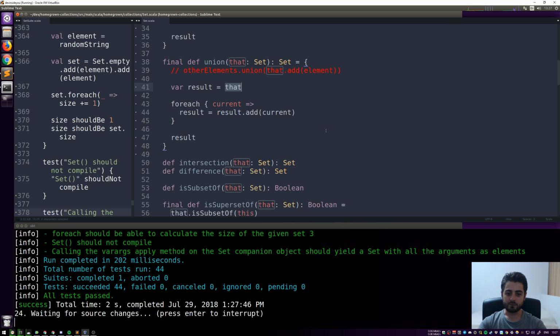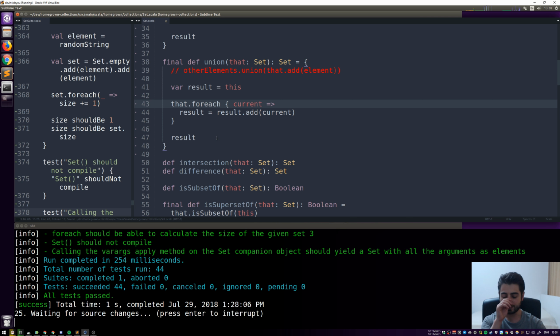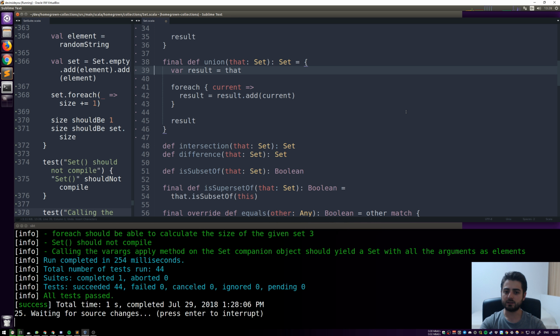We could have done it the other way around, right? I believe we could have started with this, and we could have called for each on that. I think it should be the same. Yeah, it is the same, but I'm just going to do that because union is commutative, right? So it doesn't really matter which way you do this. Okay, now let's do the intersection.